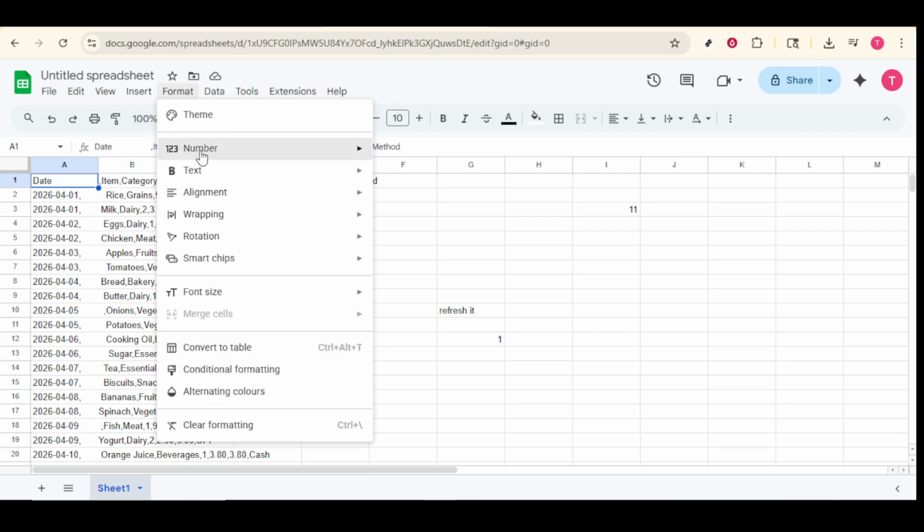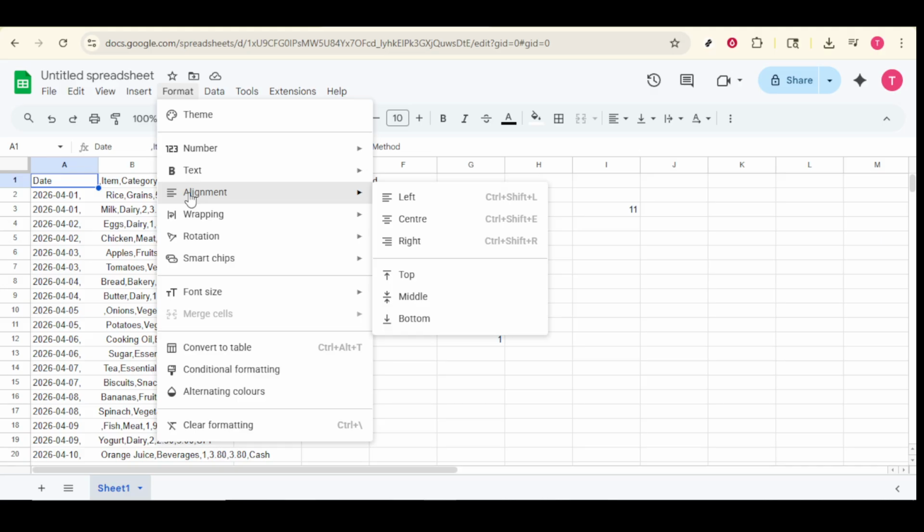Within the Data menu, you'll have access to tools for organizing your data. You can sort and filter data, create pivot tables, and even perform more complex functions like data validation. This is particularly useful for analysis and ensuring data integrity.